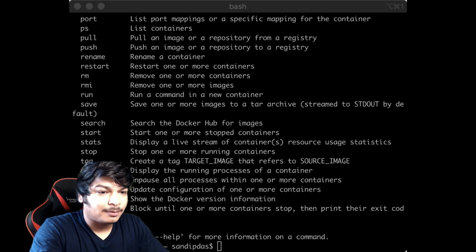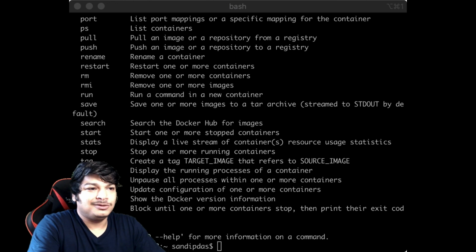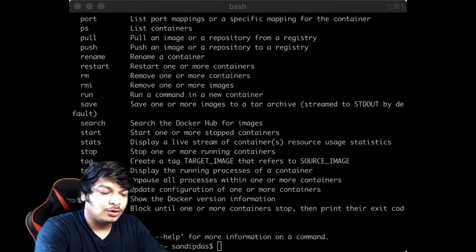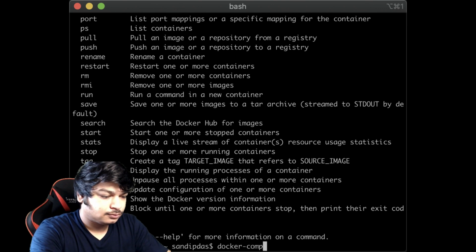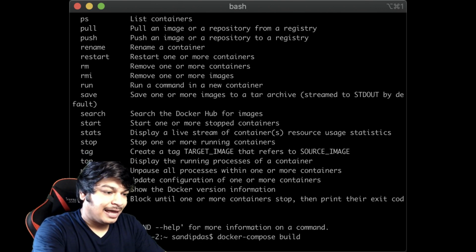Now I need to run some commands here. First, normally you don't have the build ready, so you can build the images. Just say docker compose build, and it will build the images.